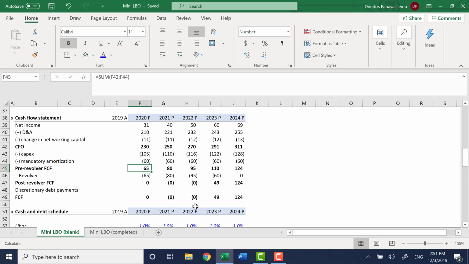We are done with our cash flow statement also. So we see that pre-revolver, we have a lot of cash flow that we generate. We use some of this cash flow in the beginning to pay down our revolver, and we use cash flow to pay down our revolver during the first 4 years, and then the last year has been paid entirely, so no funds are used to pay down the revolver.